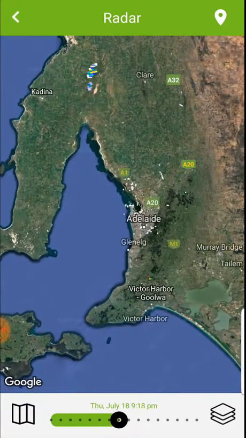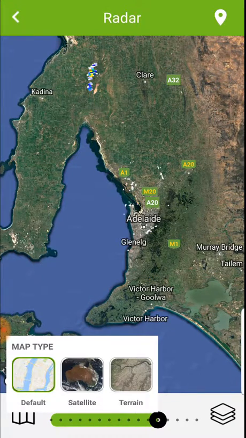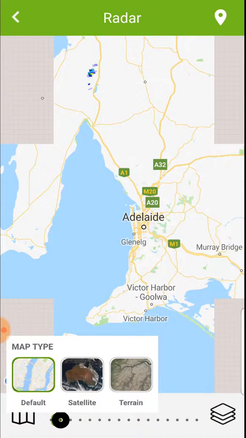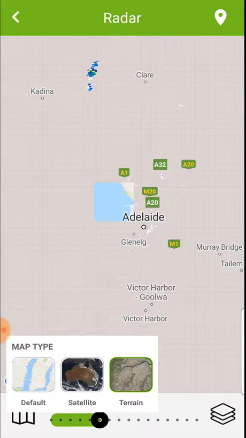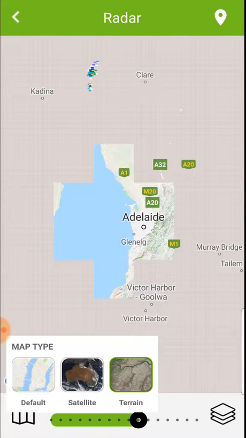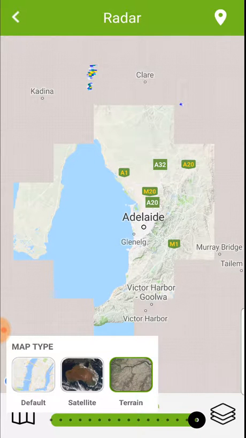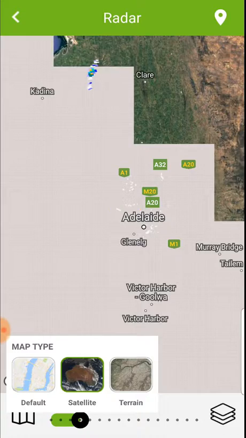Bit of rain there, and you've got 2 options down the bottom. On your left, you can toggle your map types. By default, it's set to satellite. We can go to regular map. It's hard to see the rain on there, or we can go to terrain. And this is pulling all the map layers in real time, so it's just loading, and that will be determined by the speed of your connection. And we'll just go back to satellite. So that's the map types.